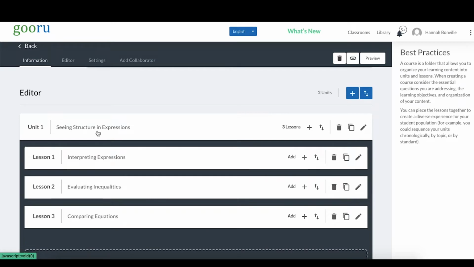If that is not appealing to you and you want to build the content as you go, meaning create unit 1, create lesson 1, add in all the content for interpreting expressions, then create lesson 2, add in all the content for lesson 2, then create lesson 3. If you want to do it that way, do it that way. Whatever works best for you, the system is pretty flexible and you can take whatever approach you think is most effective.